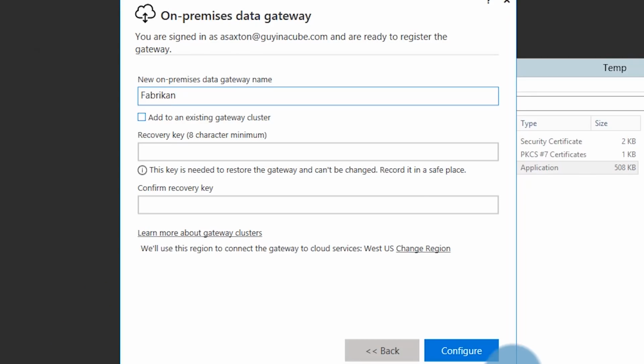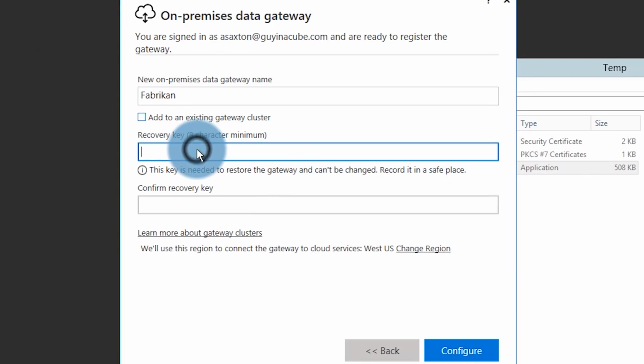So that way you don't have any interruption. So think of this kind of like a failover cluster of sorts. In this case, it's just going to be the first one and we don't have a gateway cluster we're going to add it to. This is where we can enter the recovery key. It's just a passphrase. You can put in whatever you want.